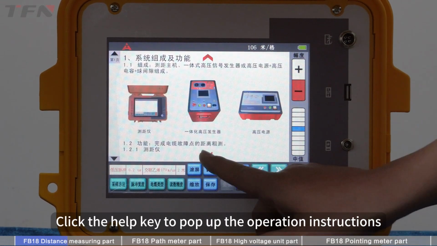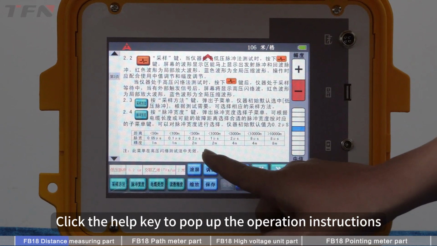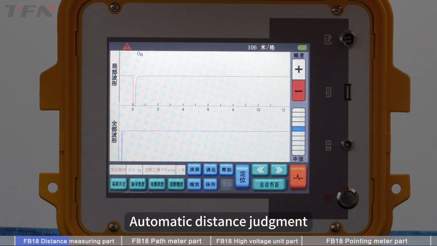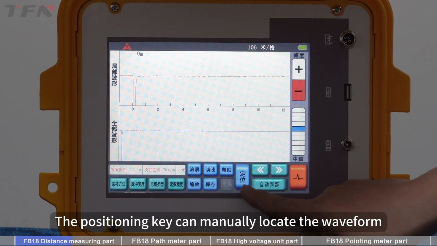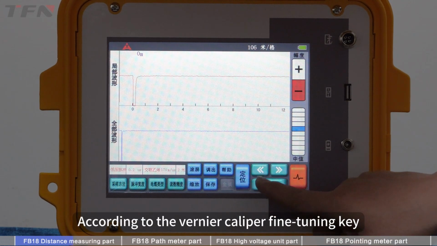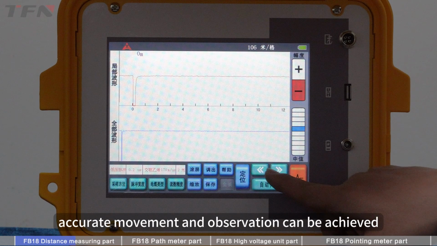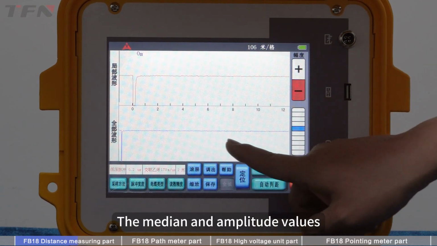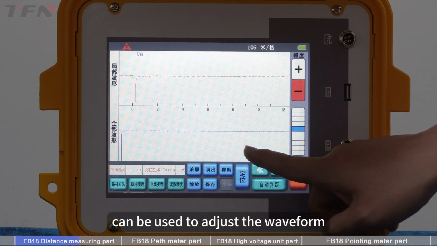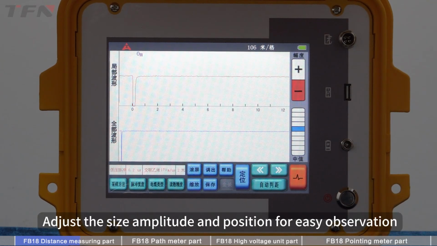Click the Help key to pop up the operation instructions. Automatic distance judgment can automatically log the cable fault distance. The positioning key can manually locate the waveform. According to the vernier and the fine-tuning keys, accurate movement and observation can be achieved. The median and amplitude values can be used to adjust the waveform. Adjust the size, amplitude, and position for easy observation.